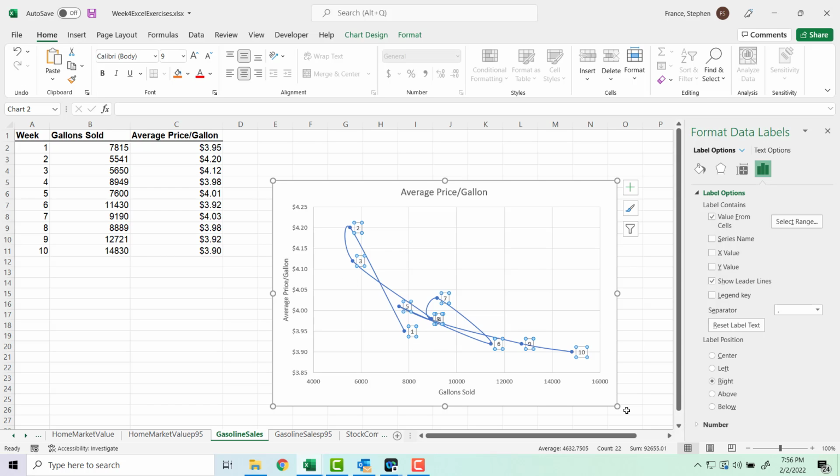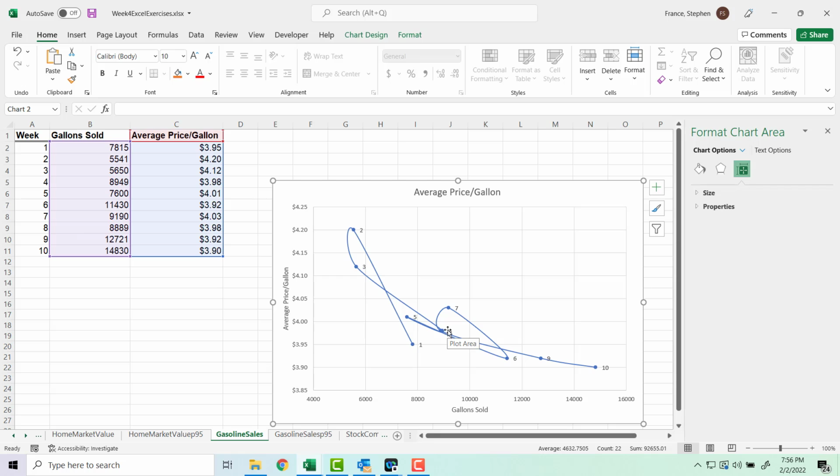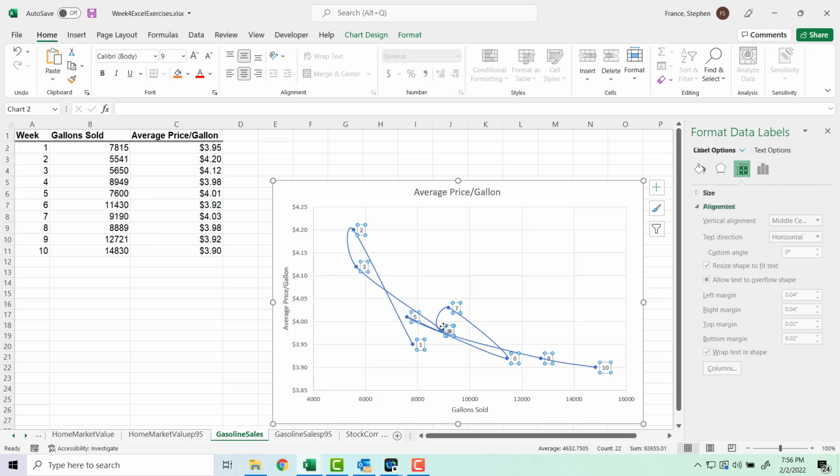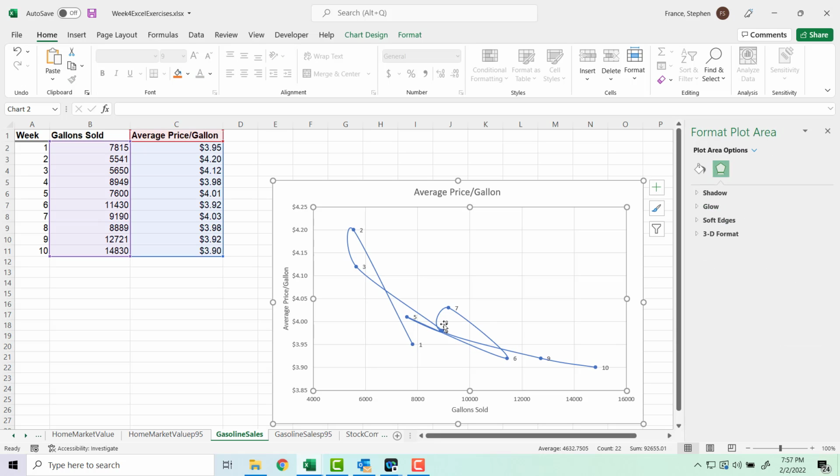So now we can begin to see this progression a little bit. And we can see the progression from week 1, 2, 3, and we can see where the gas price is on the quadrant at the end of the 10 weeks. These two are just on top of each other. So I'll just move that label a little bit to get them out from on top of each other.